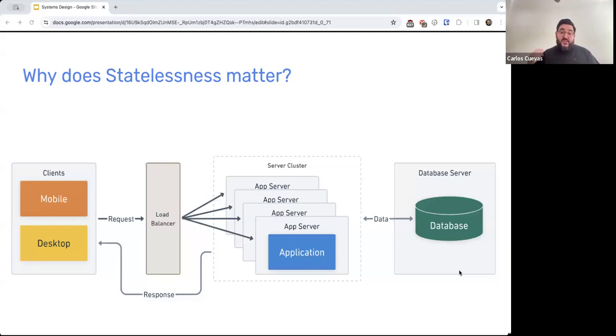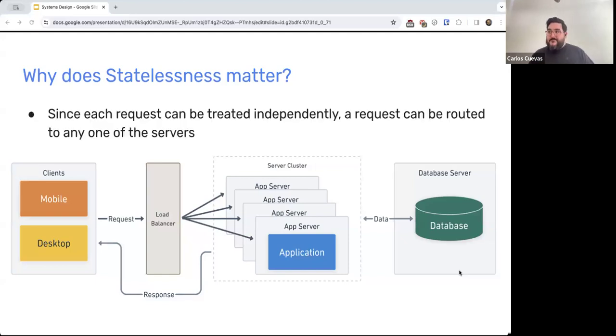I can just slap on lots more servers. I can cut down the number of servers. It has a tremendous amount of flexibility because every request has everything it needs to be processed. I don't need to rely on the application server remembering a particular thing about a request. So since each request can be treated independently, a request can be routed to any one of the servers.